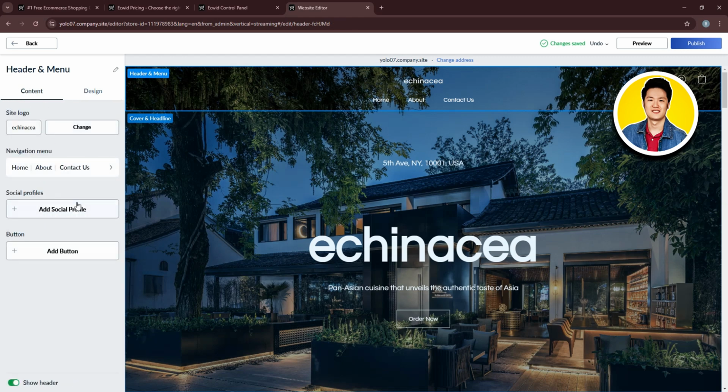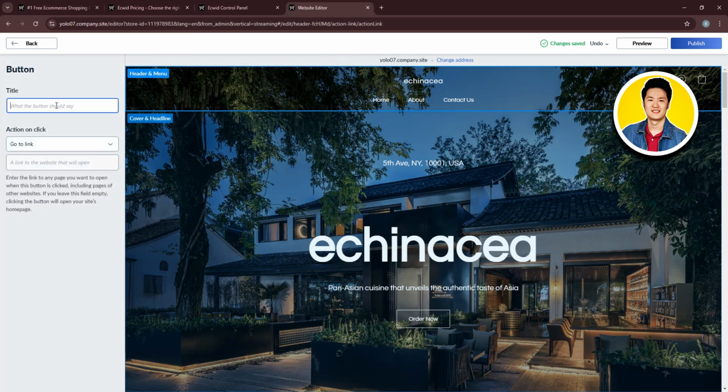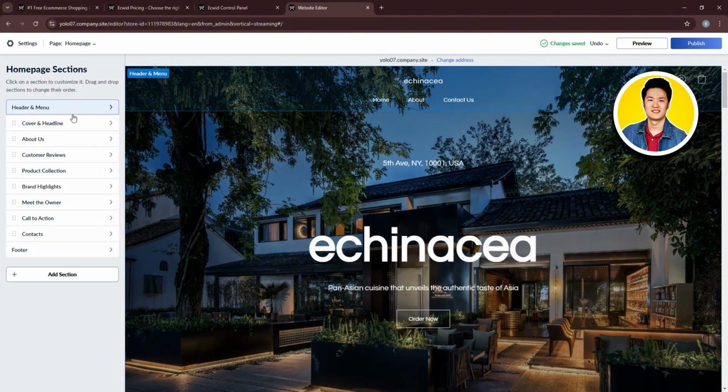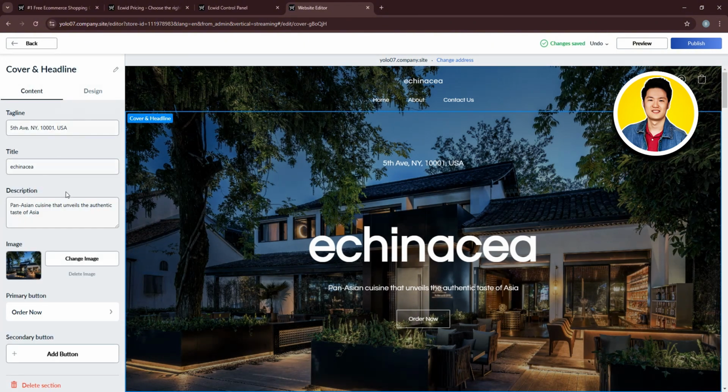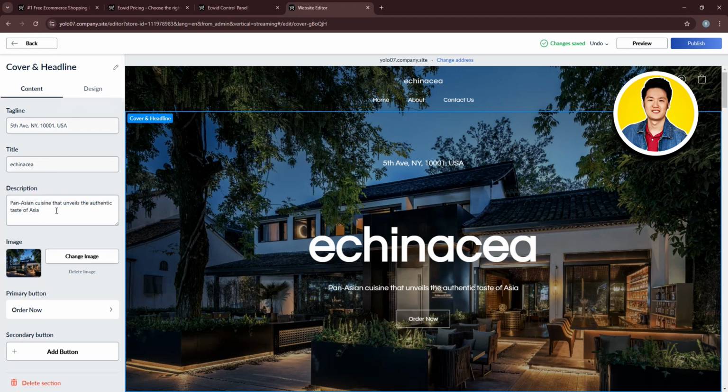Here, on the social media profiles, you can add social profile, or you can also add a button below. Now, let's go back. Once you're here, you will get to see additional options like this, like cover and headline. Here, you can edit each and every part of your cover.